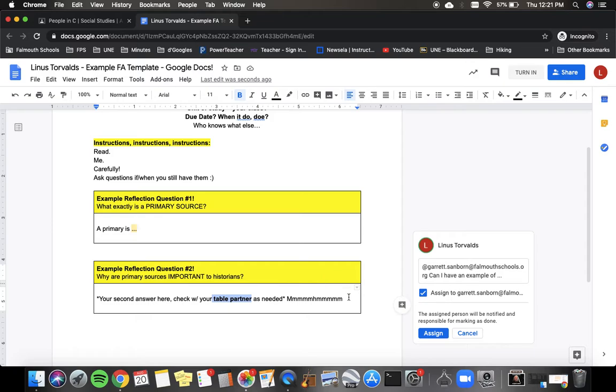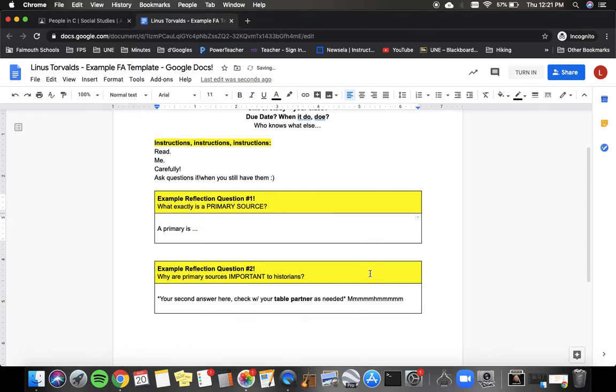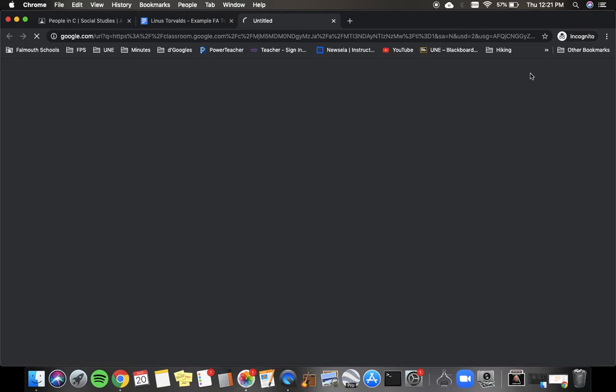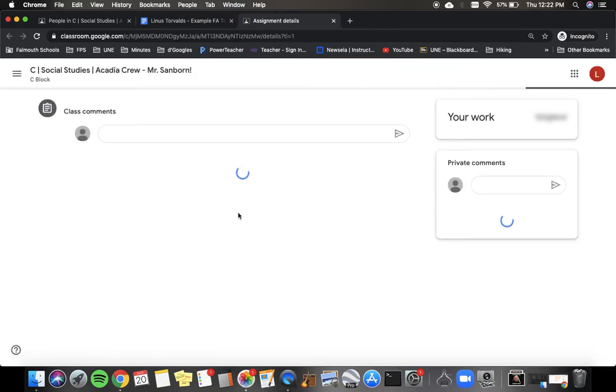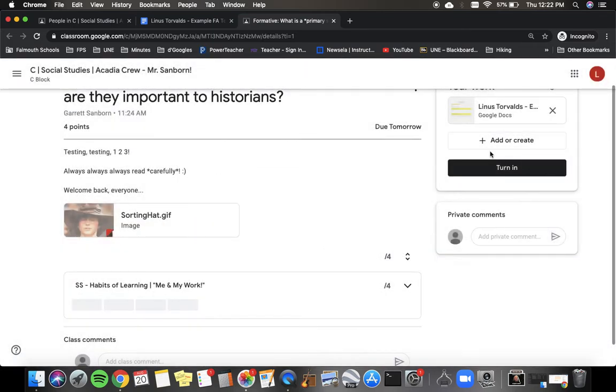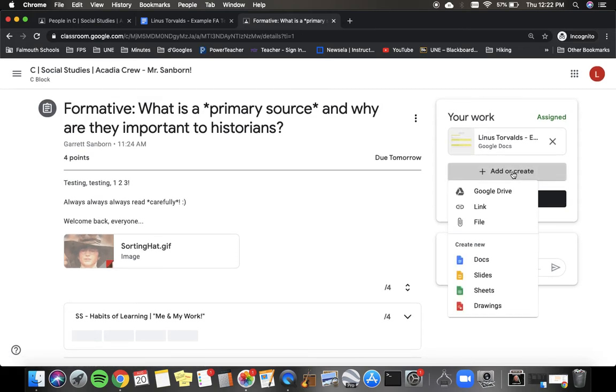Now, let's say you got help from your table partner. Let's say Mr. Sanborn, okay, cool. He resolved your comment. You're all good. And you're ready to turn it in. You're going to hit the little turn in button right here up in the top right corner. But when you do that, you might not necessarily want to turn that in yet. Maybe you realized, oh, I'm actually supposed to turn in two things. Maybe a picture too with my assignment. So maybe you hit cancel and then you use that little add or create button one more time.